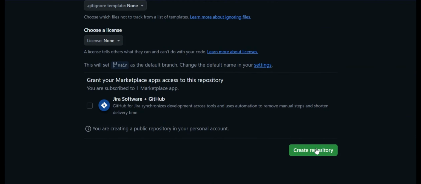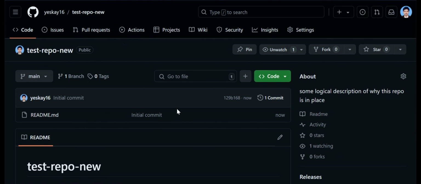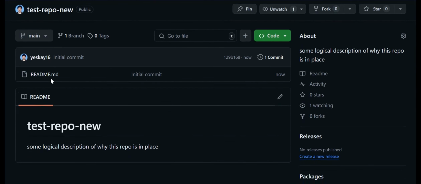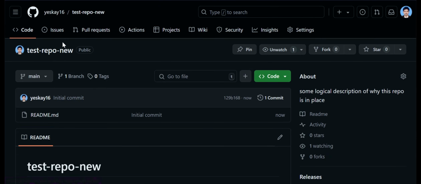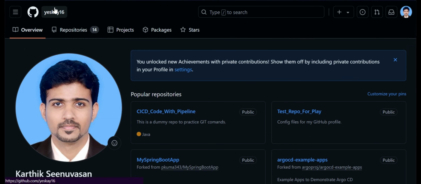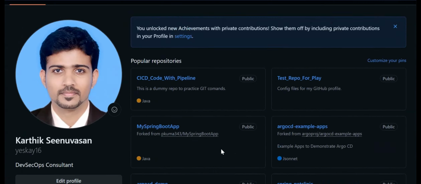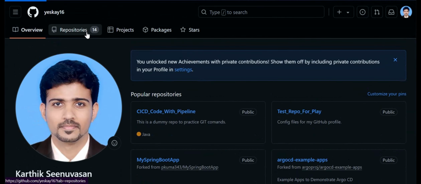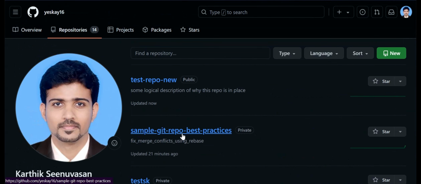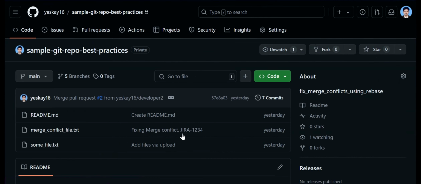Let's just go ahead and create, which means while the repository is created, it will come with a README file, and then you just need to put in some text about what this repository is about. Right, let's go back to our repository. Yep, that's the second thing.